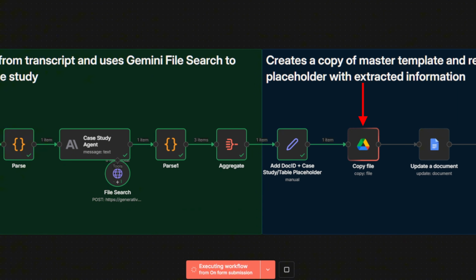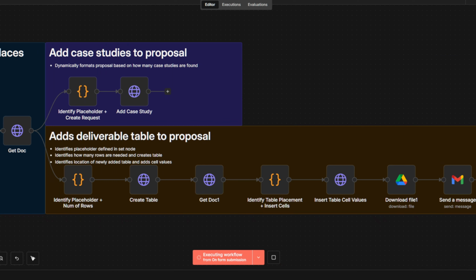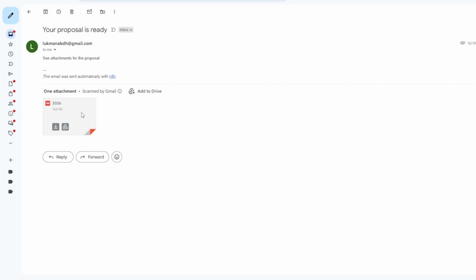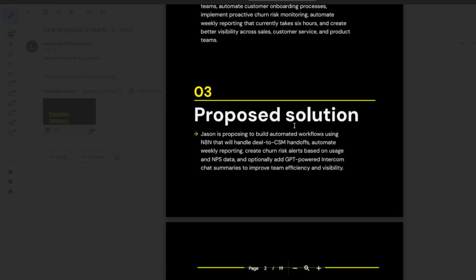The automation copies the template and replaces all the placeholders with the extracted information. After that, it grabs the raw document content to identify two things: where the case studies go and where the tables should be placed, including how many rows are needed. Once that's done, it inserts the case studies, creates a table, fills in the cell values, and emails you the finished proposal to review and send off to your prospects.